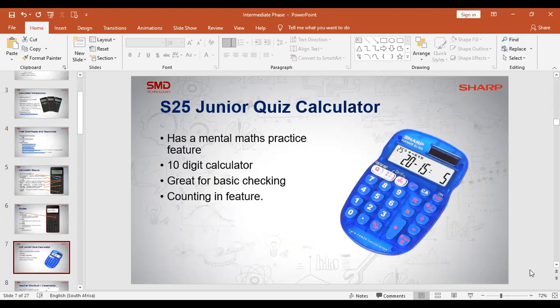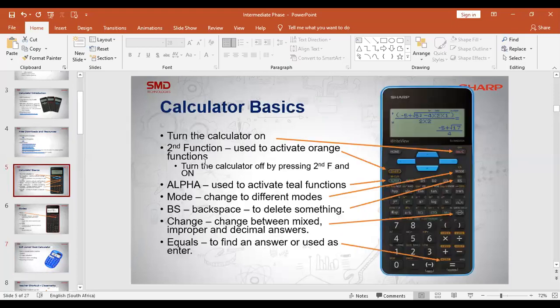There's the other one. So this is the other calculator that I wanted to show you. I'll go back just now in a sec. So this S25 is more appropriate to your grade 4s and 5s because in grade 6, you actually can start using a scientific calculator. So grade 4s and 5s are more comfortable with something smaller like the S25. And what's really nice about the S25 is that it's got a mental maths feature. So I'll show you how that works in a jiffy. But that's its main selling feature, and it's just such a fun calculator.